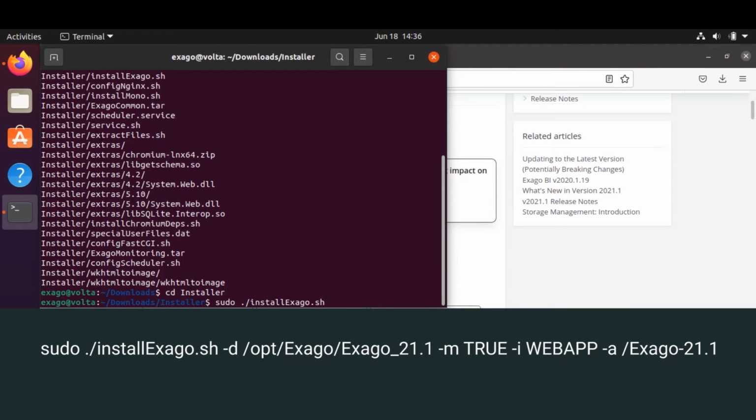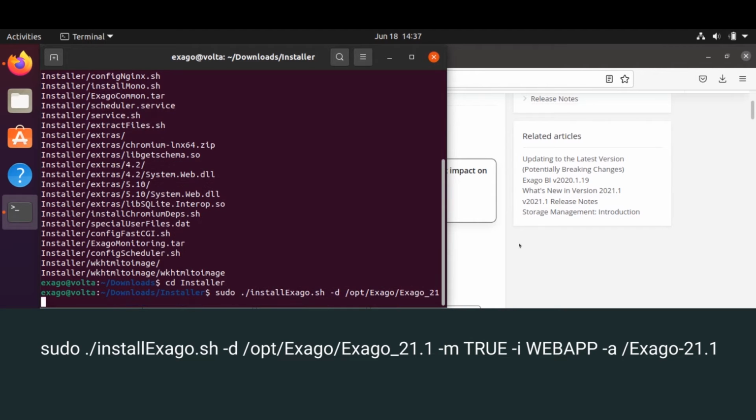Let's break it down. The D switch tells the installer the directory in which to install Exago. Consider versioning or using environment-specific nomenclature to keep track of different installs.